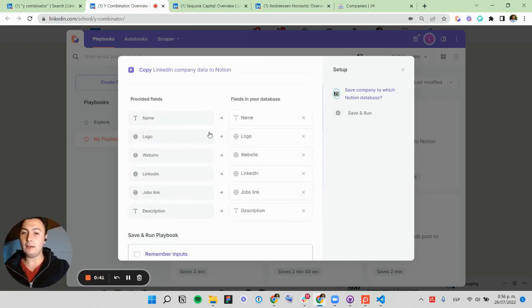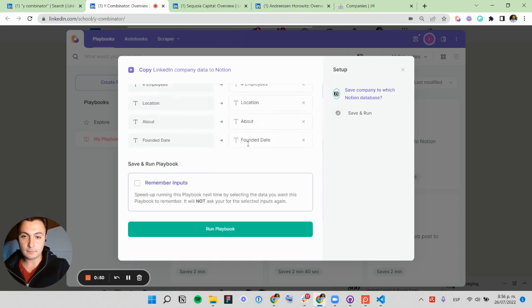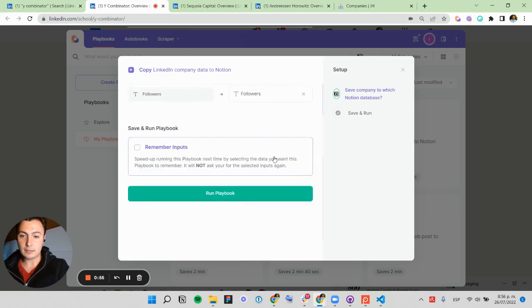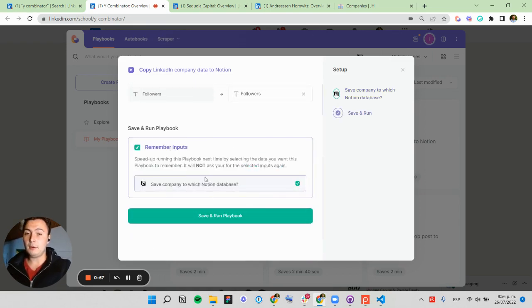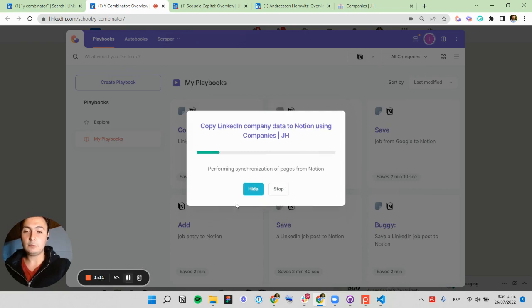We already have a free template that you can use that is pre-built for this playbook. So here you can check that all of the fields are correctly mapped. I'm going to do a quick check. Seems like it's okay. And now I'm going to remember this input, so that every time I run it, I won't get asked again in which database I will save this. I'm going to run this. And this will scrape through this page and add the information to Notion.